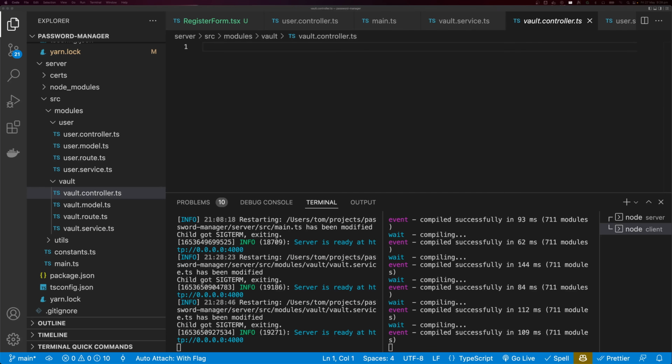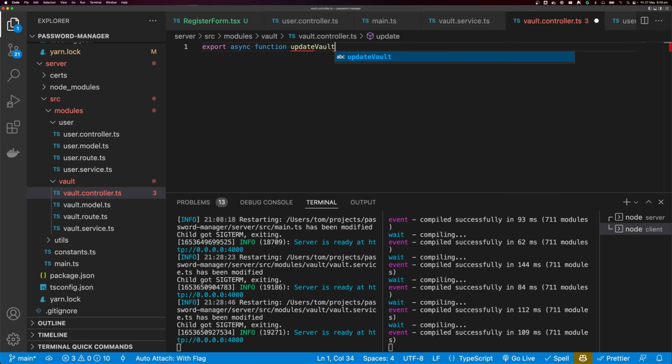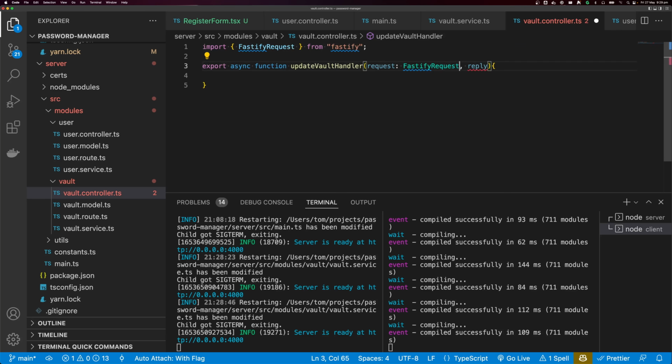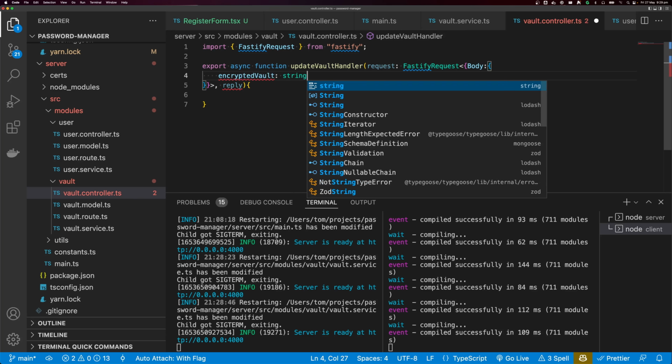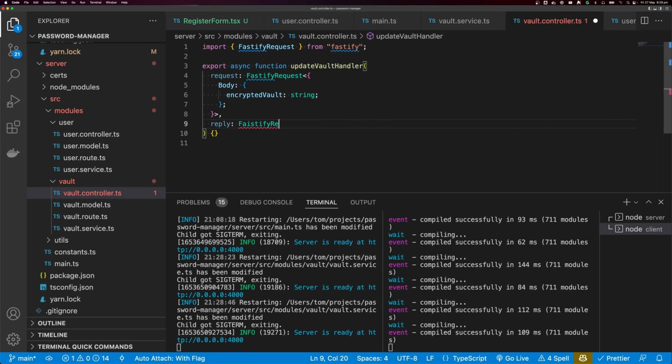Inside of our vault controller, I'm going to create a handler for updating our vault. So I'm going to export async function updateVaultHandler. We're going to take our request and our reply. Our request is going to be a Fastify request. And we can type out the body. And the body is going to be an encryptedVault, and that's going to be a string. And then our reply is going to be a Fastify reply.